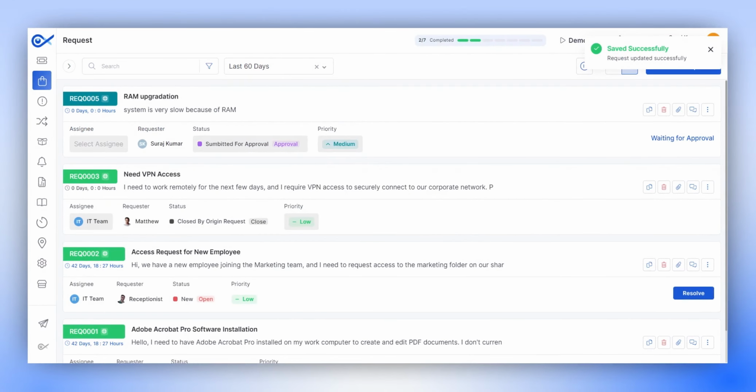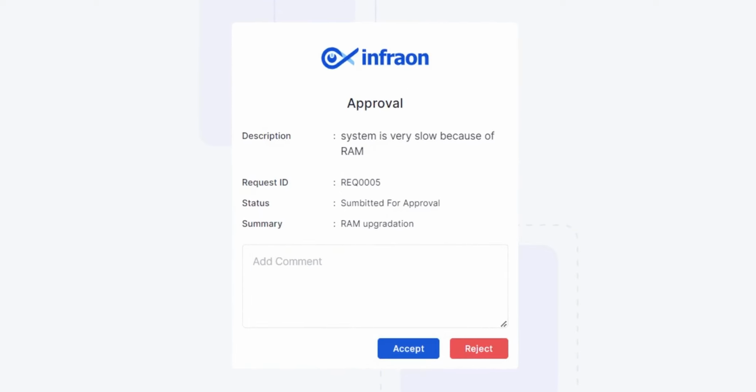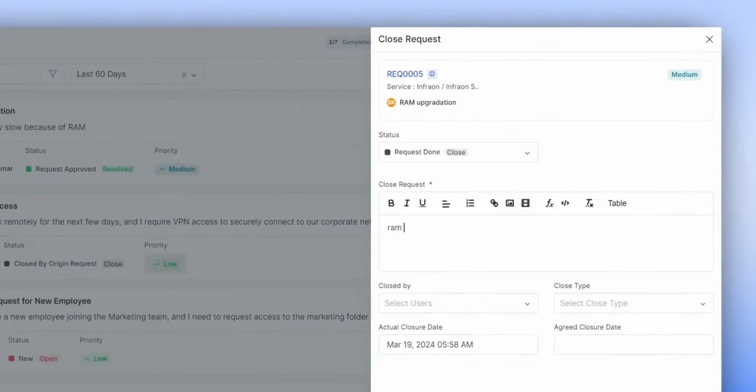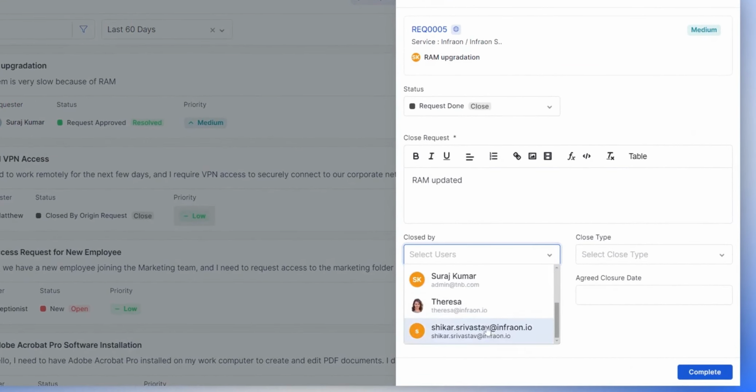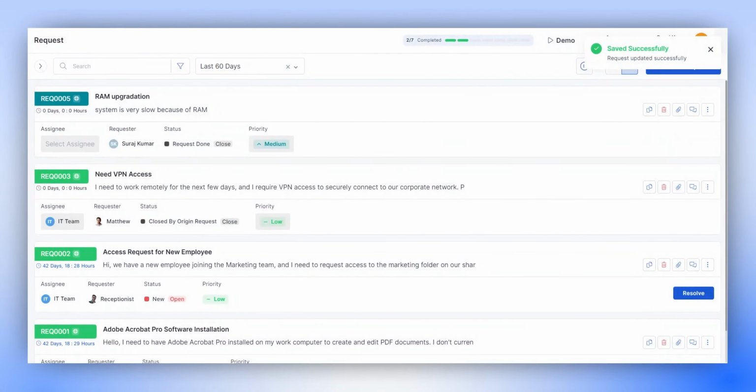The team member on the approval panel will receive the request, complete with a reason such as, "The system is very slow because of RAM." If the team member concurs with the necessity, they will approve the request, and once it's approved, the request will proceed towards resolution. To finalize the request, simply click on Complete. Confirm the action by clicking Complete once more. Once clicked on Complete, the request will be marked as completed. This way, technicians can create multiple request workflows based on the requirements of various team members or organizations.